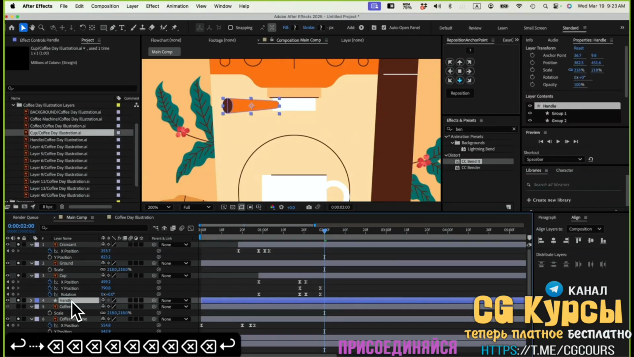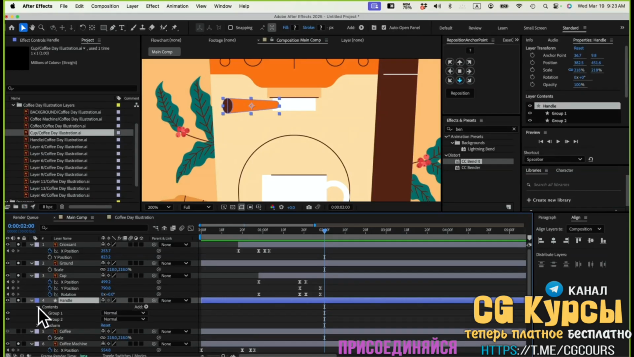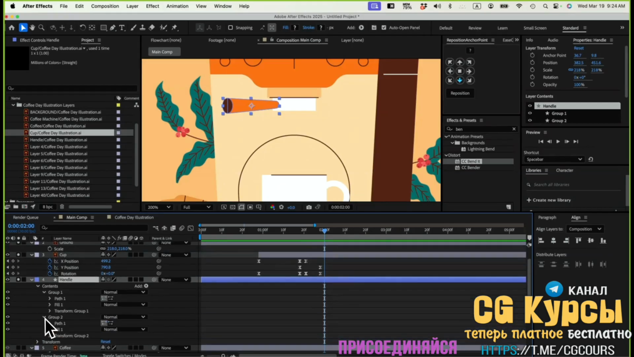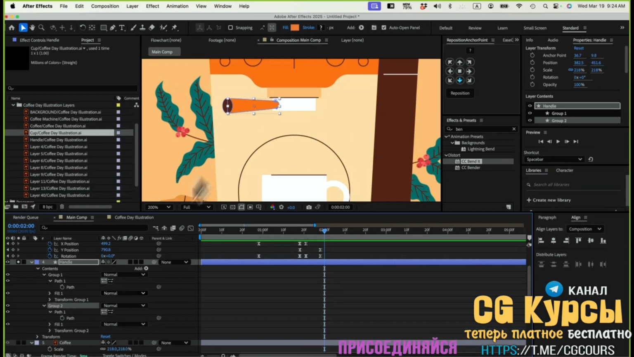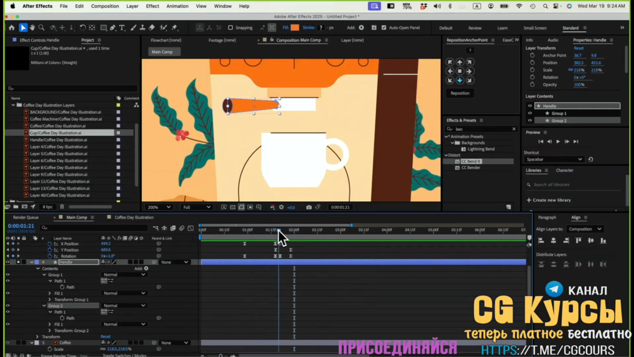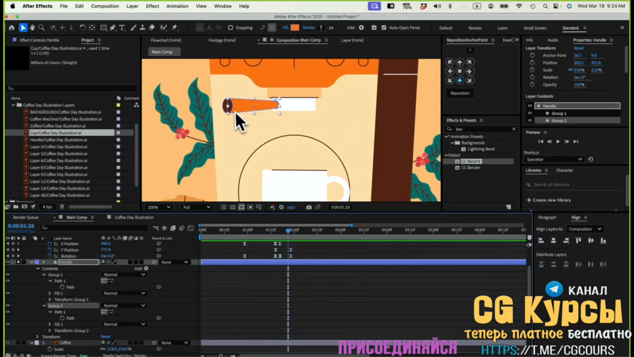Inside this handle, go to Contents. We have two groups. The first group is just this circle here on the side, and the second group is this bar on the right here. So we need to animate the path of these shapes so that we can create more of a fake 3D feeling. To do that, let's say the cup is landing. As the cup is landing, I want this bar to pull to the right. So let me drag my layer around this section here.